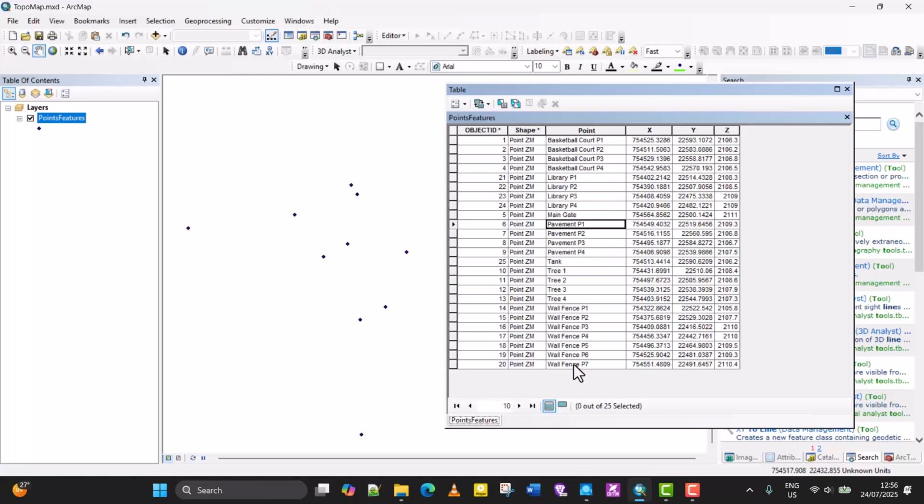Since the topic for the day is points to line, I'm going to start off with our pavement. So I'm going to select all of the points that join up to form a pavement. How do I do that? By clicking inside this small cell. Once I click inside this small cell, the point is automatically selected.